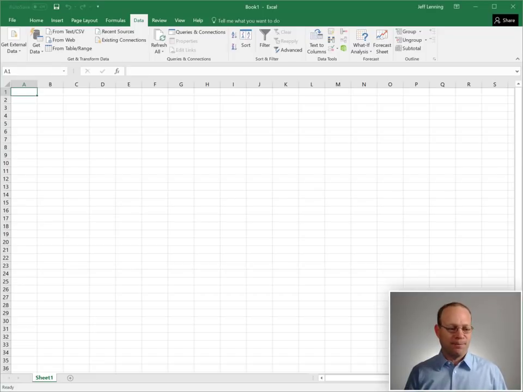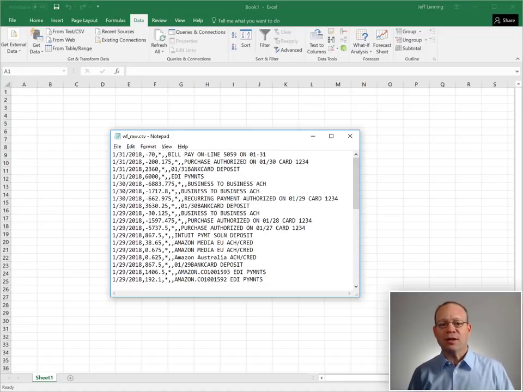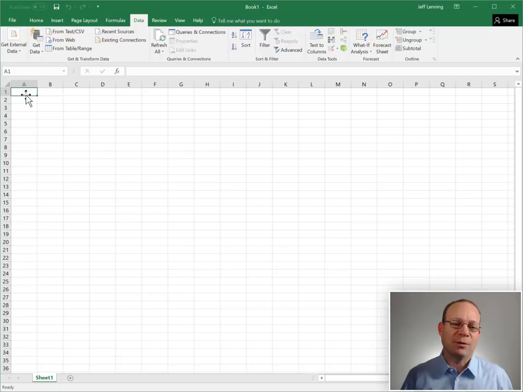Let's just jump right in. We have exported some transactions from our banking website, so we've logged in, we've gone to account activity, clicked export, and downloaded a CSV file. It's a standard comma separated values file. Our objective is to get this stuff into Excel clean so that we can summarize it in a pivot table.